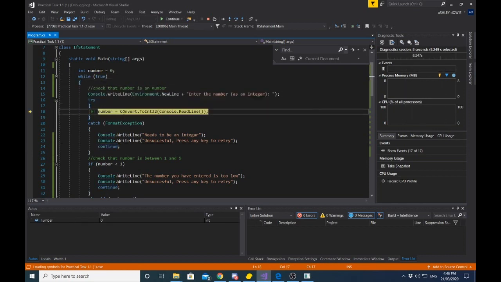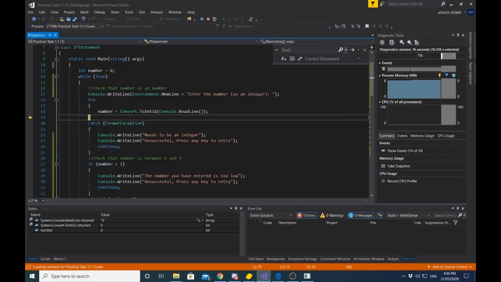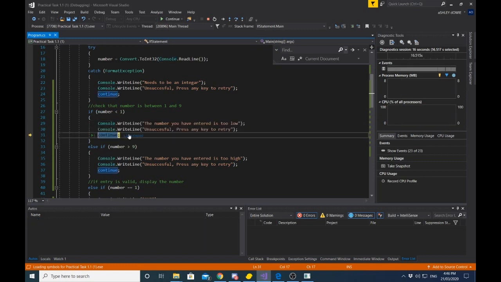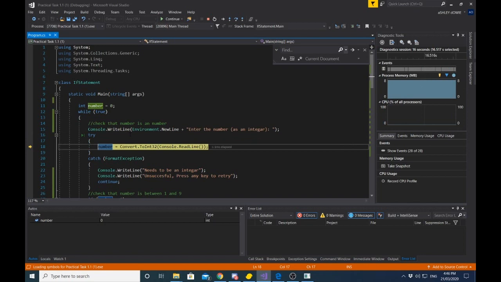Now we'll step through again, try some more invalid input. Well, invalid for this program. We'll do something too low. Now we'll step through. So what we anticipate is we'll skip the catch statement because no error, well, format error. We'll end up here, and then we'll have this displayed and go back to the start of the while loop. Yep. Alright, now we'll enter something too high.